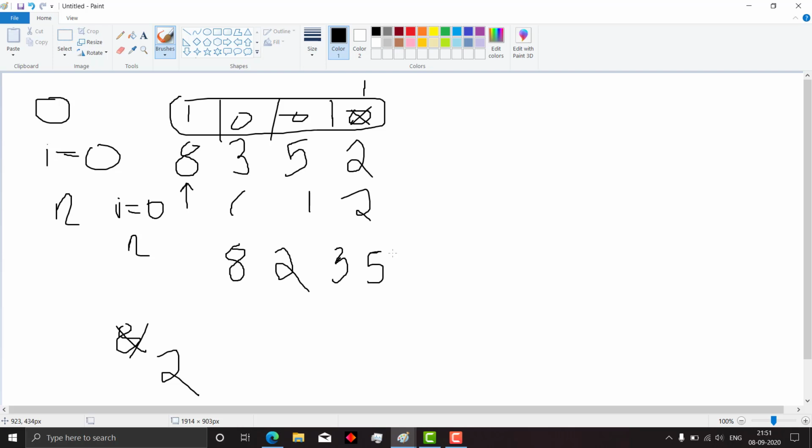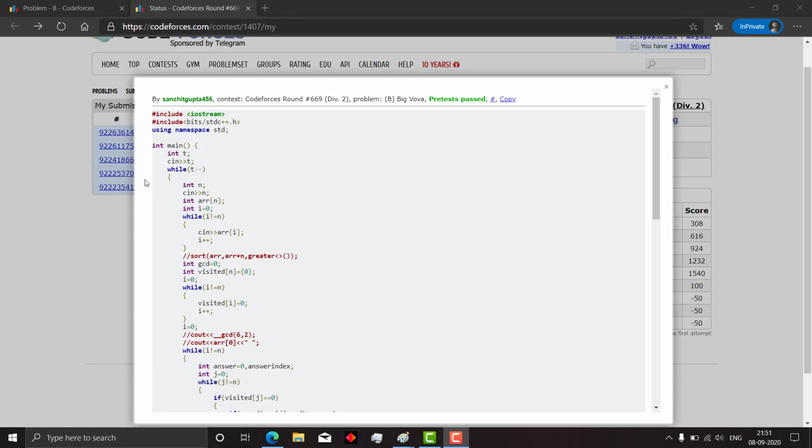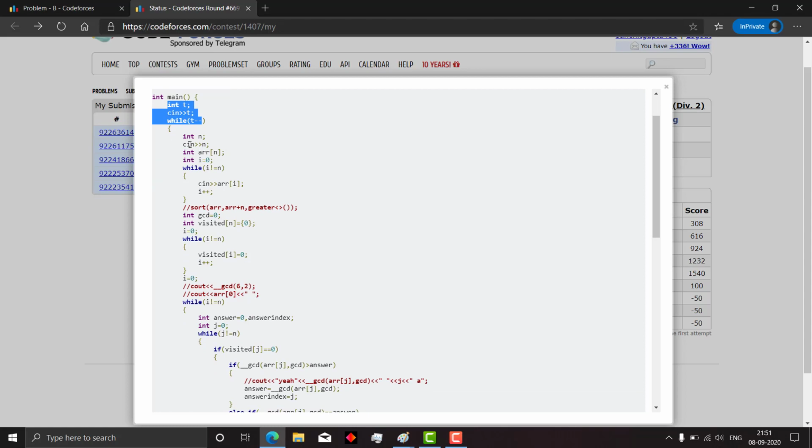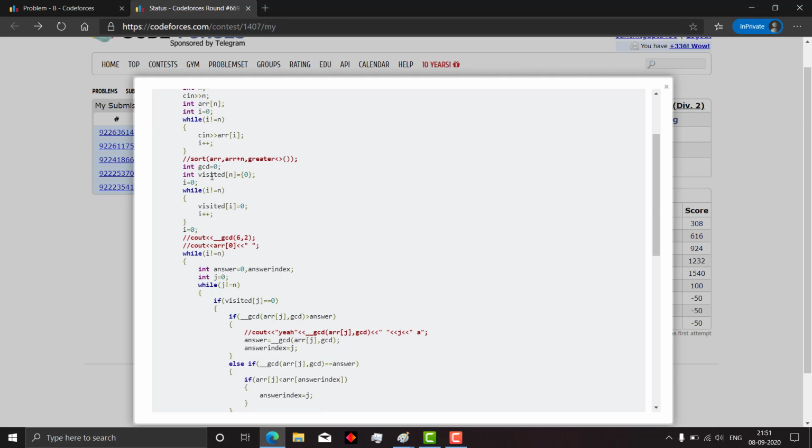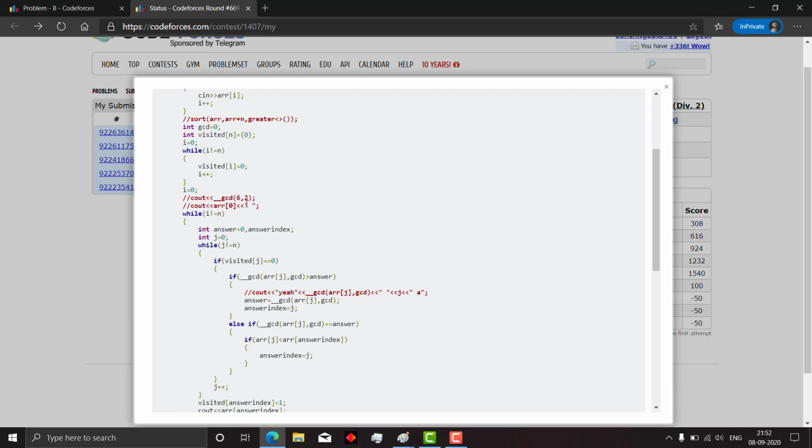So now let us look at the code. So here is the code for this problem. We take in the number of test cases, we iterate over all the test cases, we take the input, the size of the array, we take the array numbers from the user, then we initialize the GCD to 0 and a visited array to 0, then we set all the visited components to 0 just to be safe.